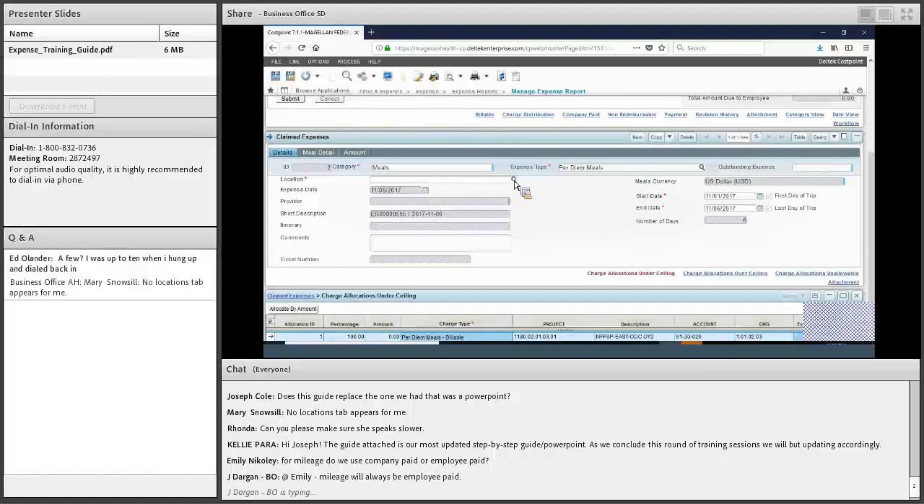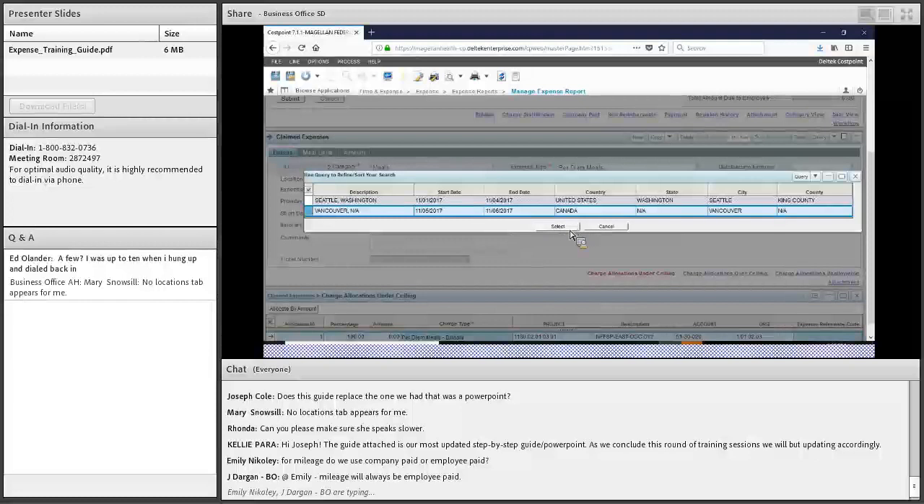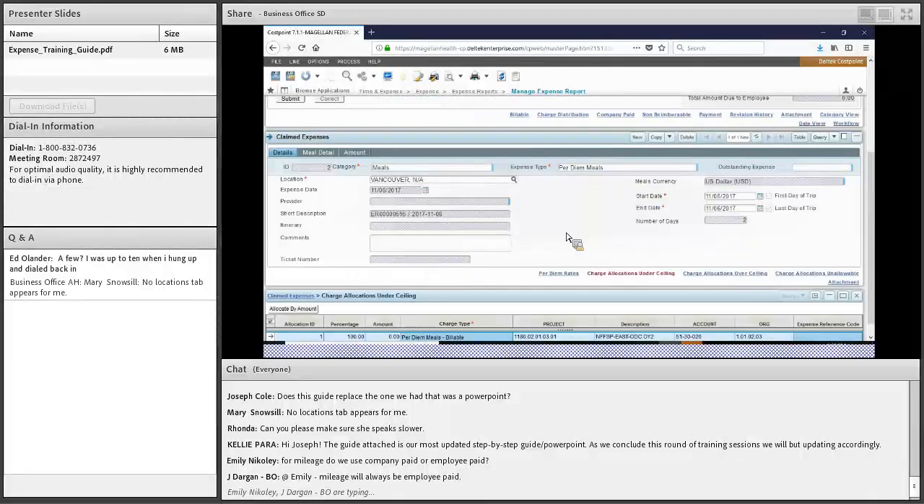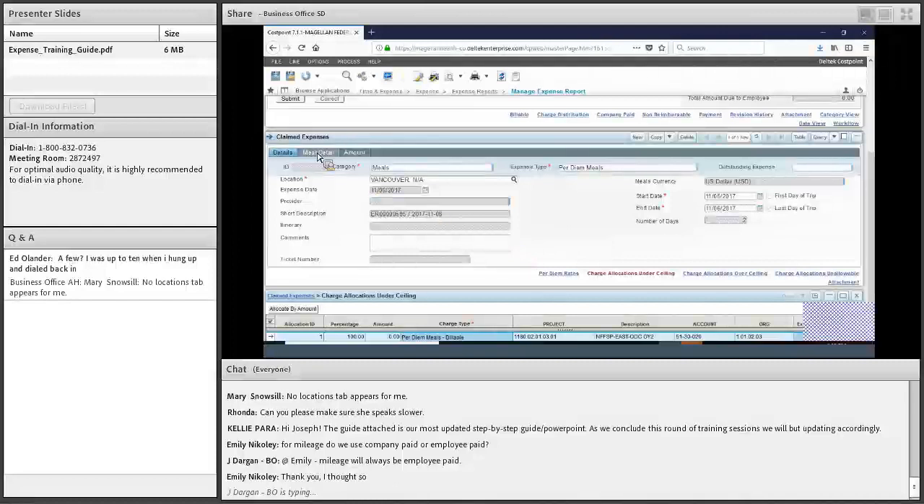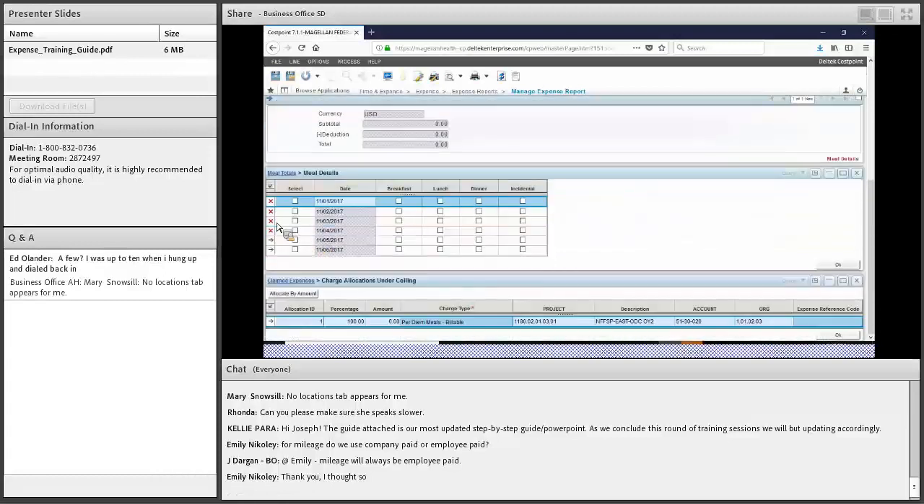Because I was in multiple locations, I'm going to need to select the location in the location box here, and I'll click on the magnifying glass again and select the location that I want to put in my meals for. Then, to select the meals that I'm claiming, I will go to the Meal Detail tab. For dates that I was not in Vancouver and I was in Seattle, it will show me red X's, so I shouldn't claim meals for those days.